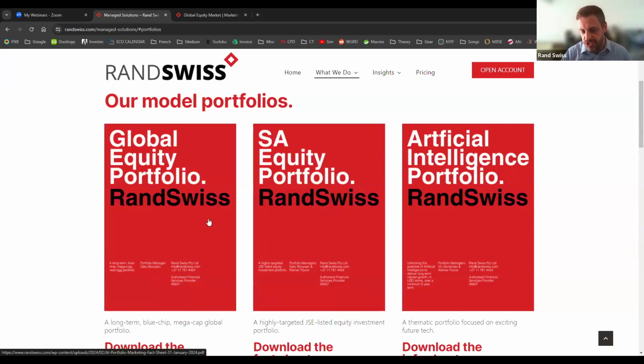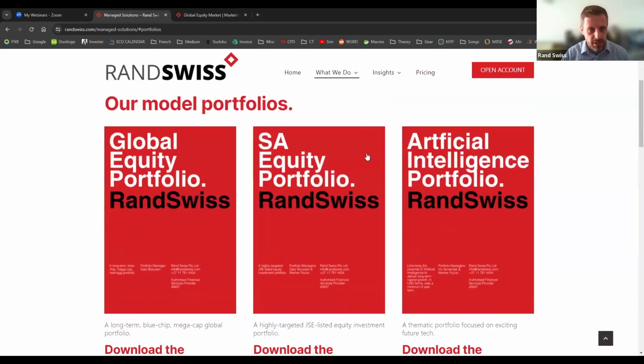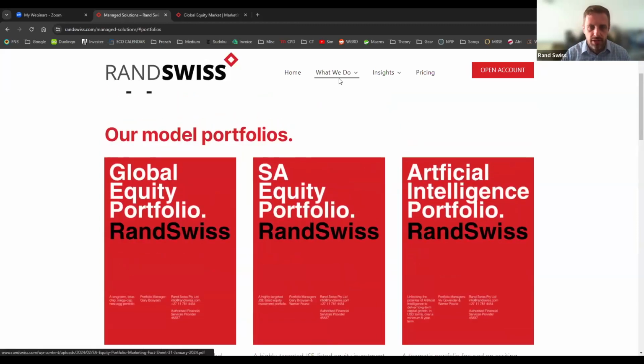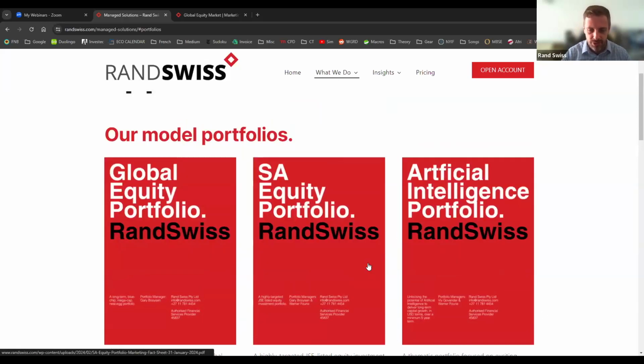So basically I'm just showing you this in case you are interested in investing in one of our managed funds. By all means, go to randswiss.com, manage solutions. It will take you to this page, or on the home page, that button I showed you there. You can see it there as well.